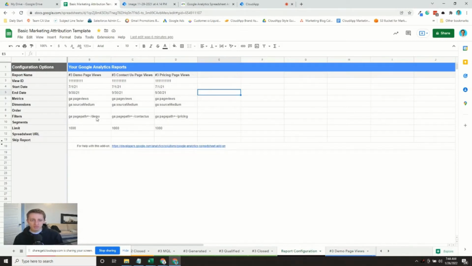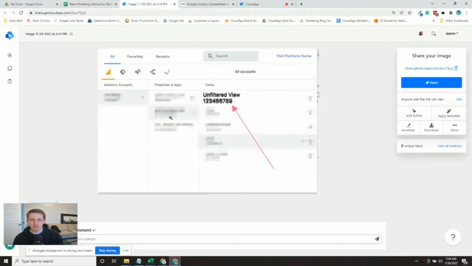So I've pre-populated what the cell mostly needs. The only thing you're going to need to update is your view ID and your filters here. So we'll start with the view ID. The view ID comes from within Google Analytics and it's a number. If you go to your settings and admin and you look at the accounts, apps, and then views, the number underneath this view here is going to be the one you need to put in. So that's the number.